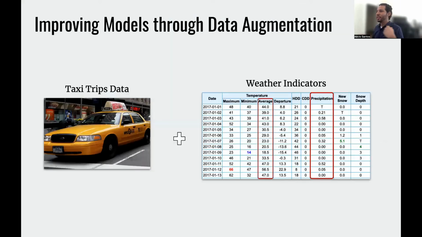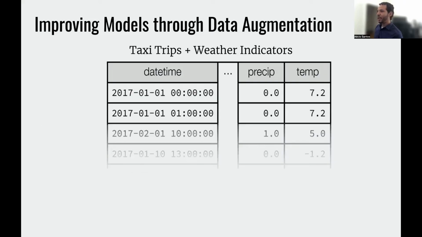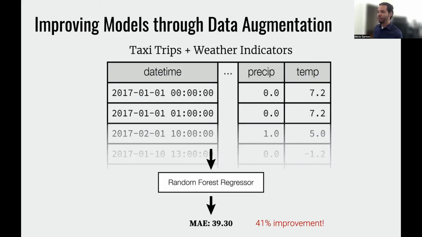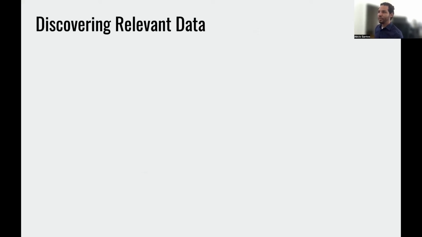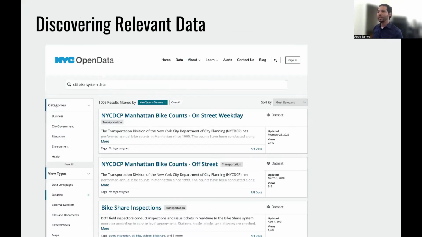Eventually, she finds one which contains features such as temperature, average temperature, and precipitation. She combines this with the original data. And then using the augmented table, she retrains the model, which improves the results. And she gets a 41% improvement over the original result. Now, there are many other data sets. For example, she could have searched for city bikes, the number of bikes in the streets, if the day is nice, or people will be more willing to bike or something like that, right? But there are many data sets.